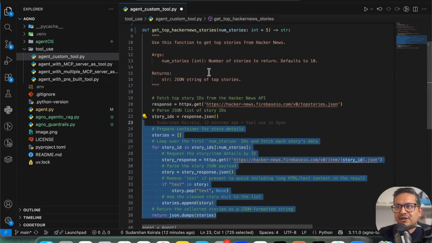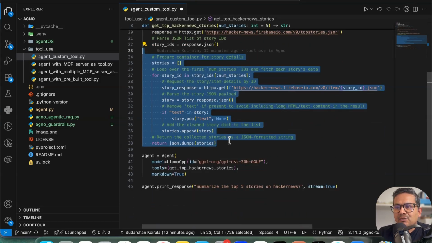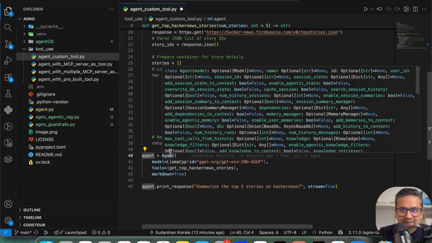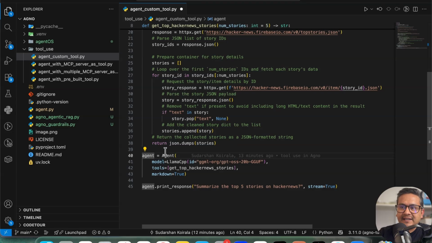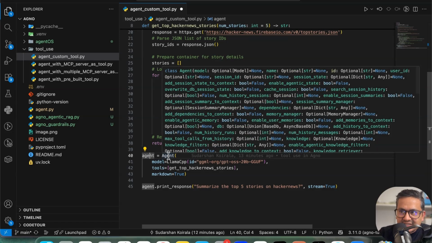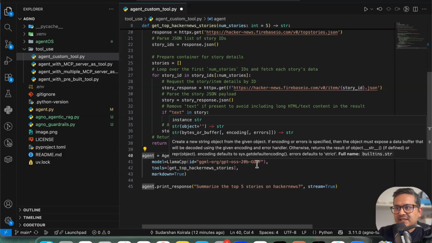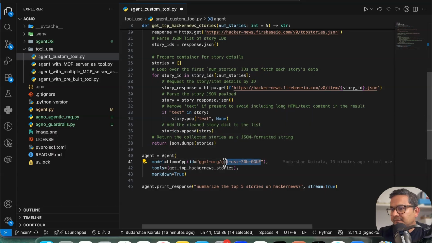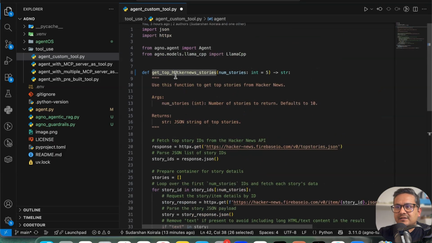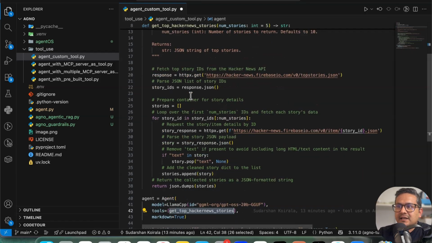Get top Hacker News stories, and now this is the part of the function. And here you can see I'm creating the agent same as before. This is the agent, and you can see all the different arguments that go inside the agent. And this is the model that I'm passing, the OpenAI's open source model, and these tools. In the tools, we are just passing this. You can see the function, nothing dramatic here.